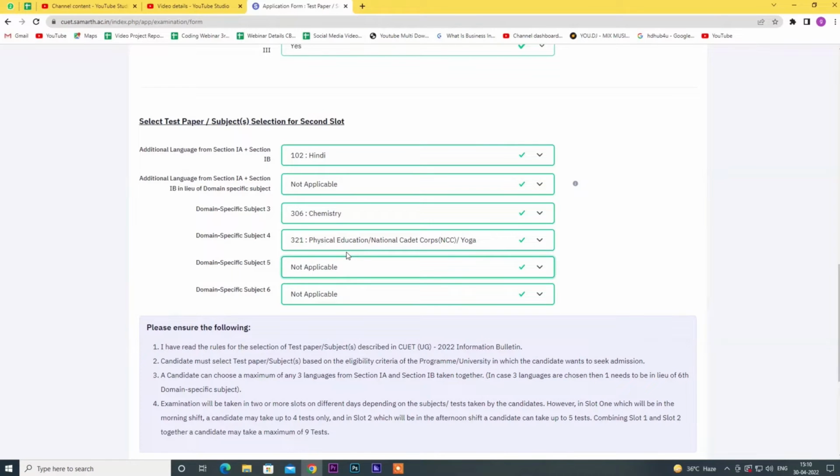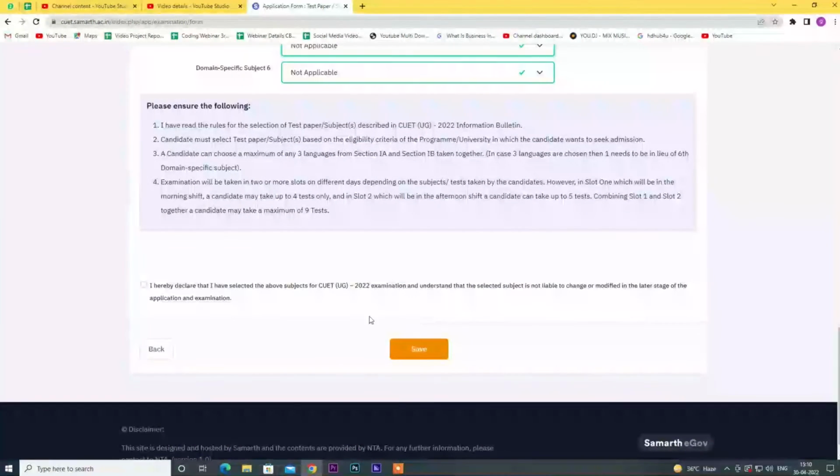Let me tell you, it is not mandatory to choose domain subject number 3, 4, 5 and 6. You can choose not applicable for all these domains. You can only give 2 subjects, that is domain number 1 and domain number 2. So please make sure it is not necessary to fill up 3, 4, 5 and 6. You can only choose 2 domains and you can choose 2 languages or 3 languages, right? So this is how you are going to fill the domain specific subject number 5 and 6. Then you click on the checkbox and save this form of yours.